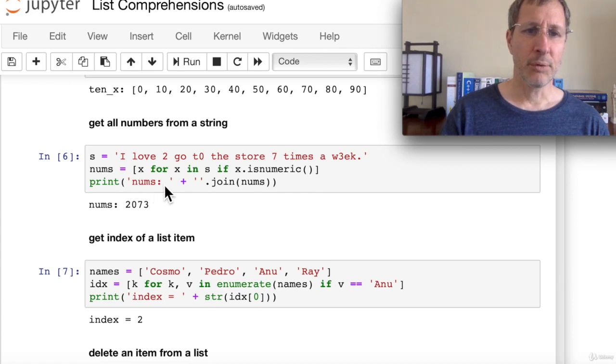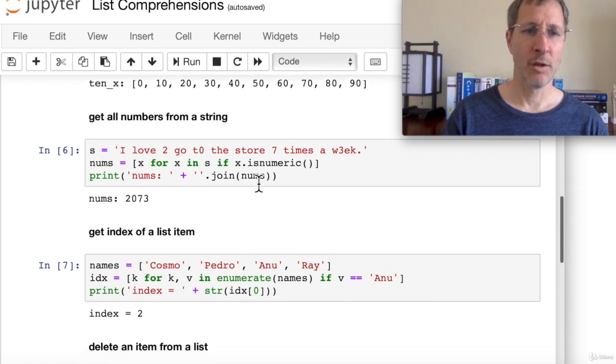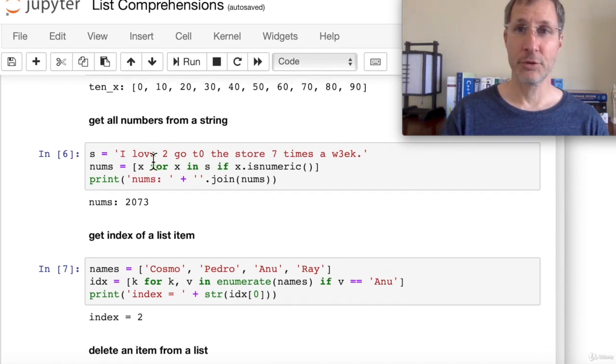And then when we print out the list, we get a list, so I'm going to use this little join function to join the numbers into a single string. So we get 2073. In other words, we managed to grab all of the integers in this string.